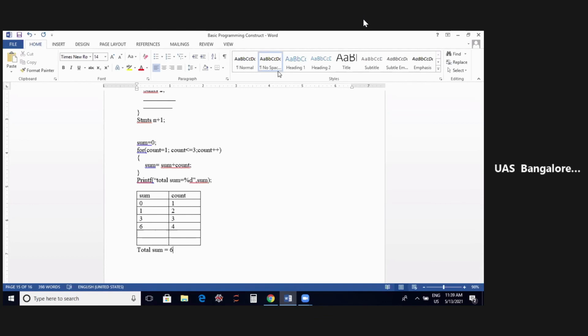That is 1 plus 2 is 3, 3 plus 3 is 6. You just got this, the answer. This is 4, it is not for 4. Why is it not for 4? Because the condition was not true. That is why. Understood? Any doubts you have?